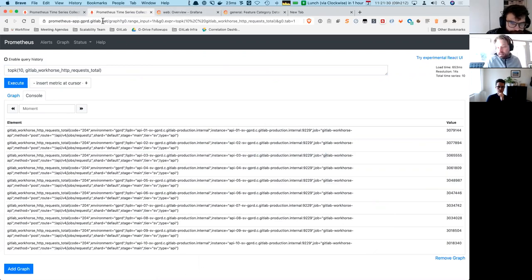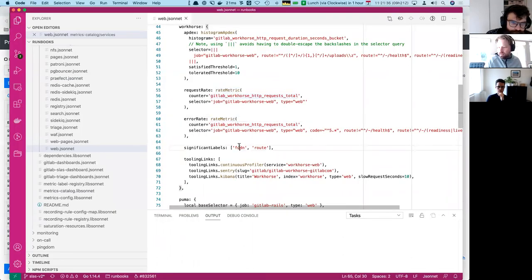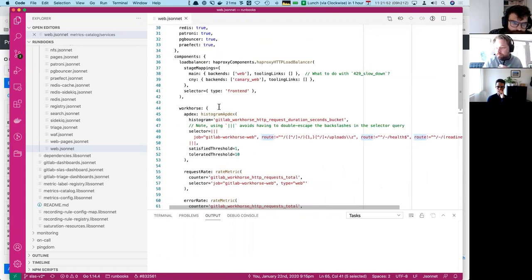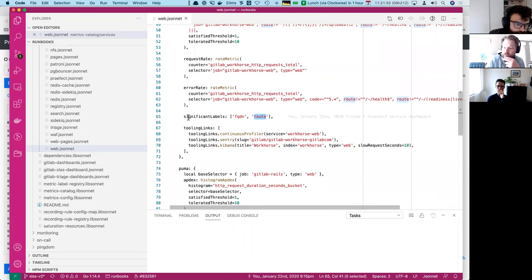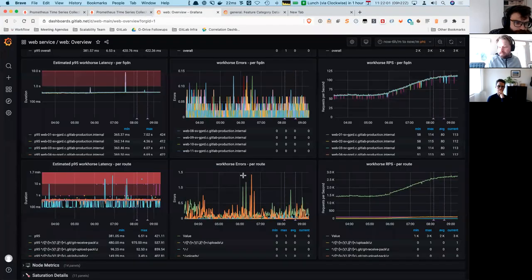So the labels we're most interested in as operators, or as people running the system, are fully qualified domain name, which we'll slowly transition away from as we move to Kubernetes because we don't have FQDNs anymore. The other one, which is super useful, is route, since Workhorse has about 10 different ways that it handles things, and that's on the route label. That over there is what drives these breakdowns here.